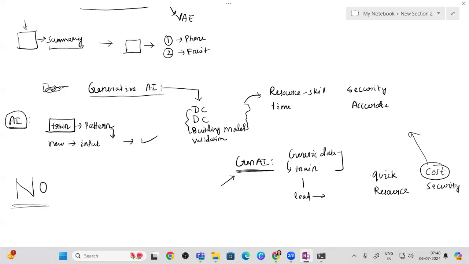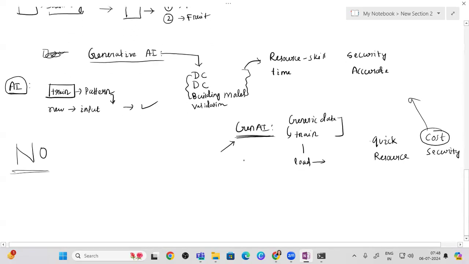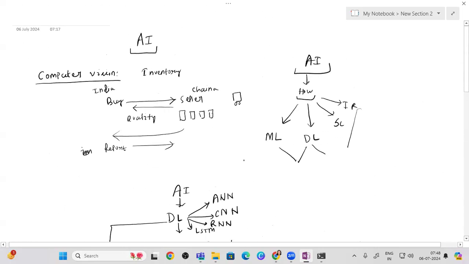Sometimes Gen AI is a super, super fancy term, I will say. It's not always real time. If you come to real time, there are a lot of challenges. And you can select Gen AI or traditional AI, you can select if you know both. I hope you got an overall idea, right?